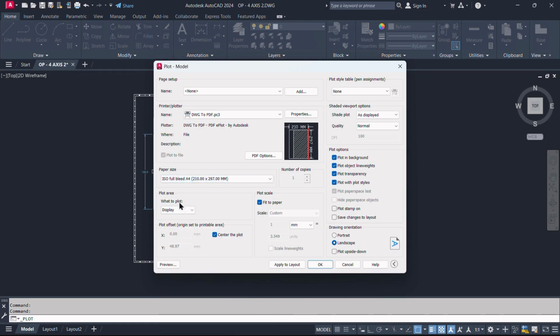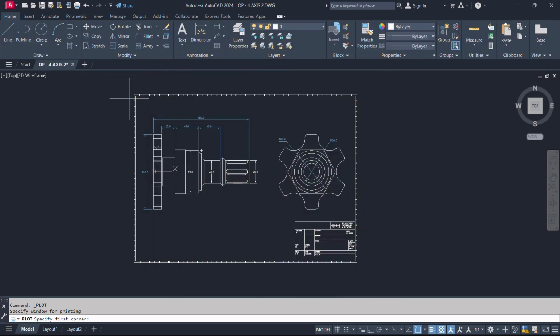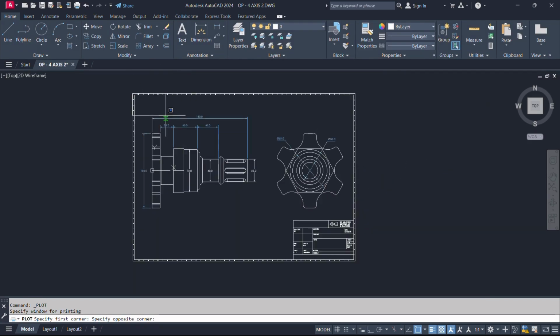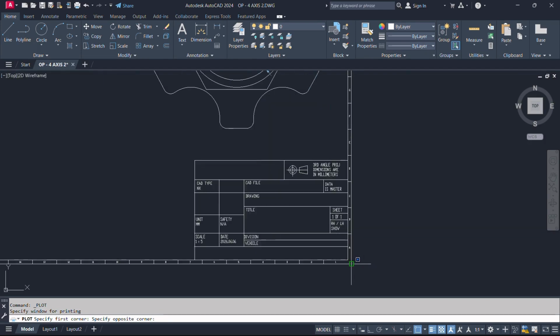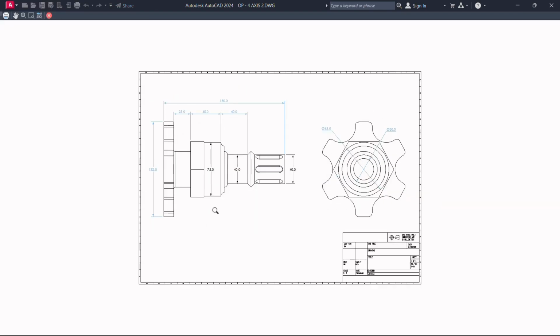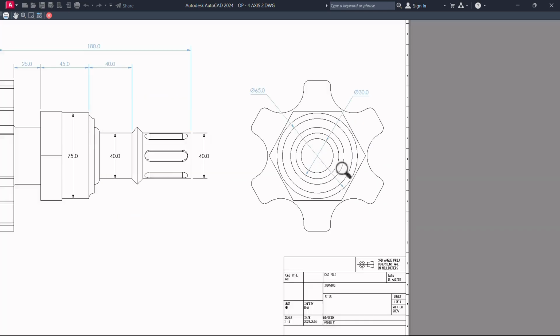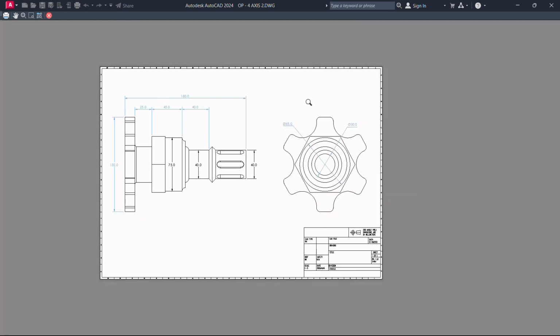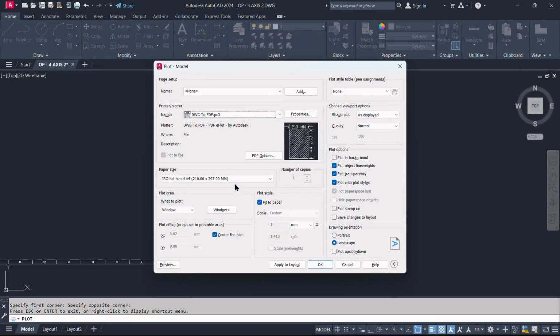Here it is. In what to plot section, you have to select window. Now AutoCAD will ask you to select two diagonal corners. Let me select it. And now you can check the preview by clicking on here. As you can see, the preview has been generated. Now let's escape this by pressing the escape key.